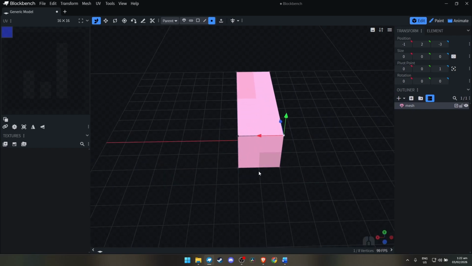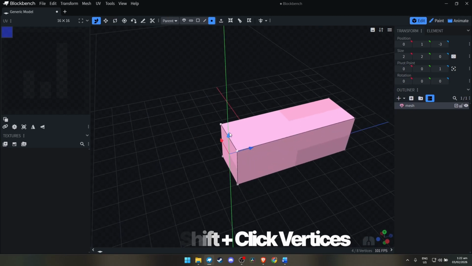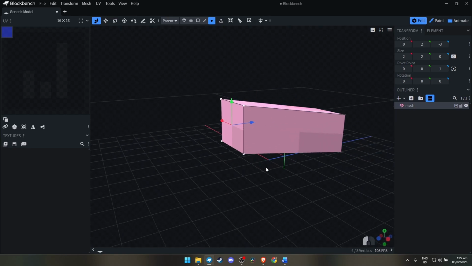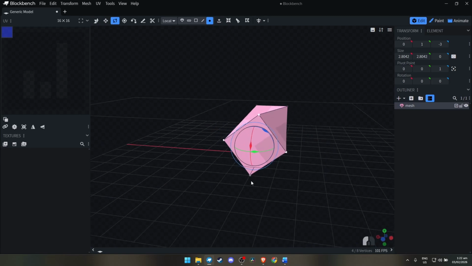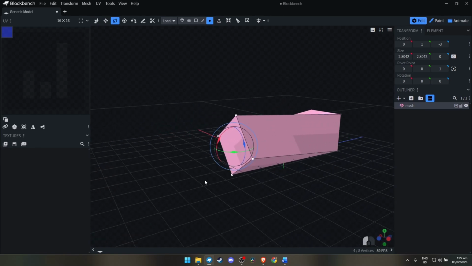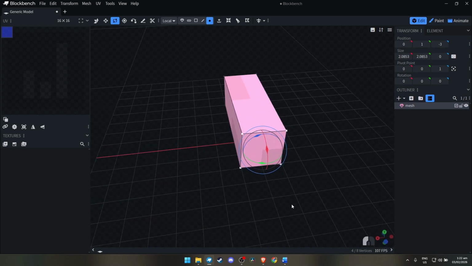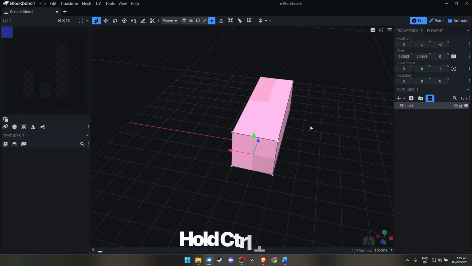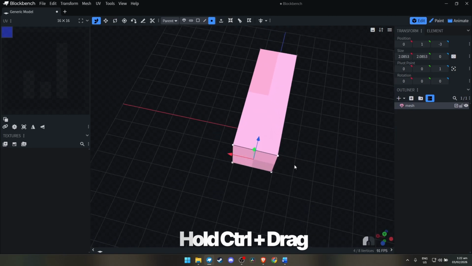If you want to select multiple vertices, hold Shift while selecting the vertices you want to edit. You can also hold Ctrl and click plus drag using your mouse to select multiple vertices.